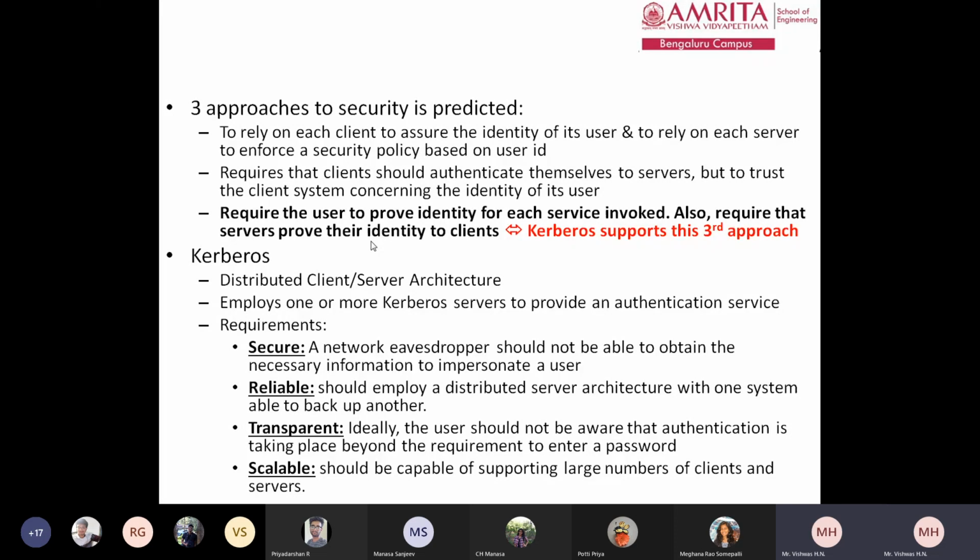What is security? A network eavesdropper should not be able to obtain the necessary information to impersonate a user. Impersonate means that instead of me, somebody is giving information, or instead of the server, somebody is giving me information. The other way is also possible. It should be reliable, employing a distributed server architecture with one system able to back up another. Then it should be transparent.